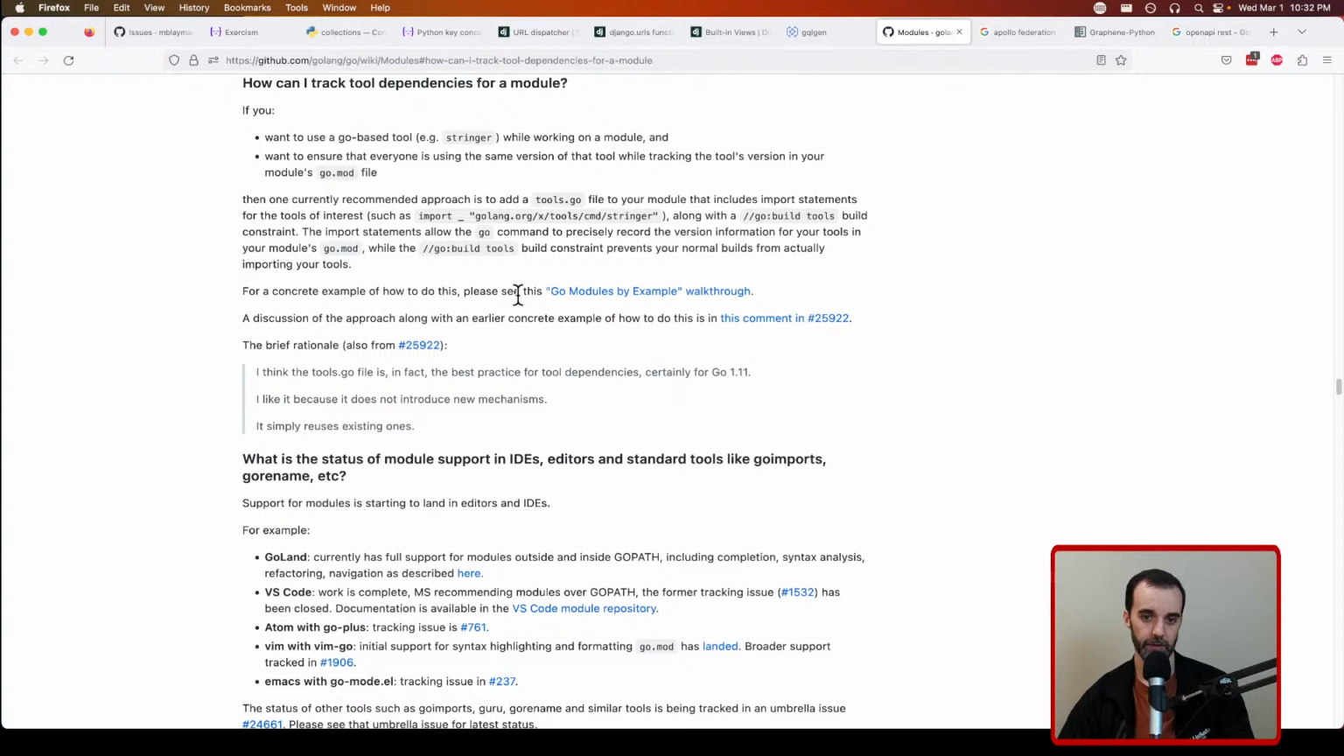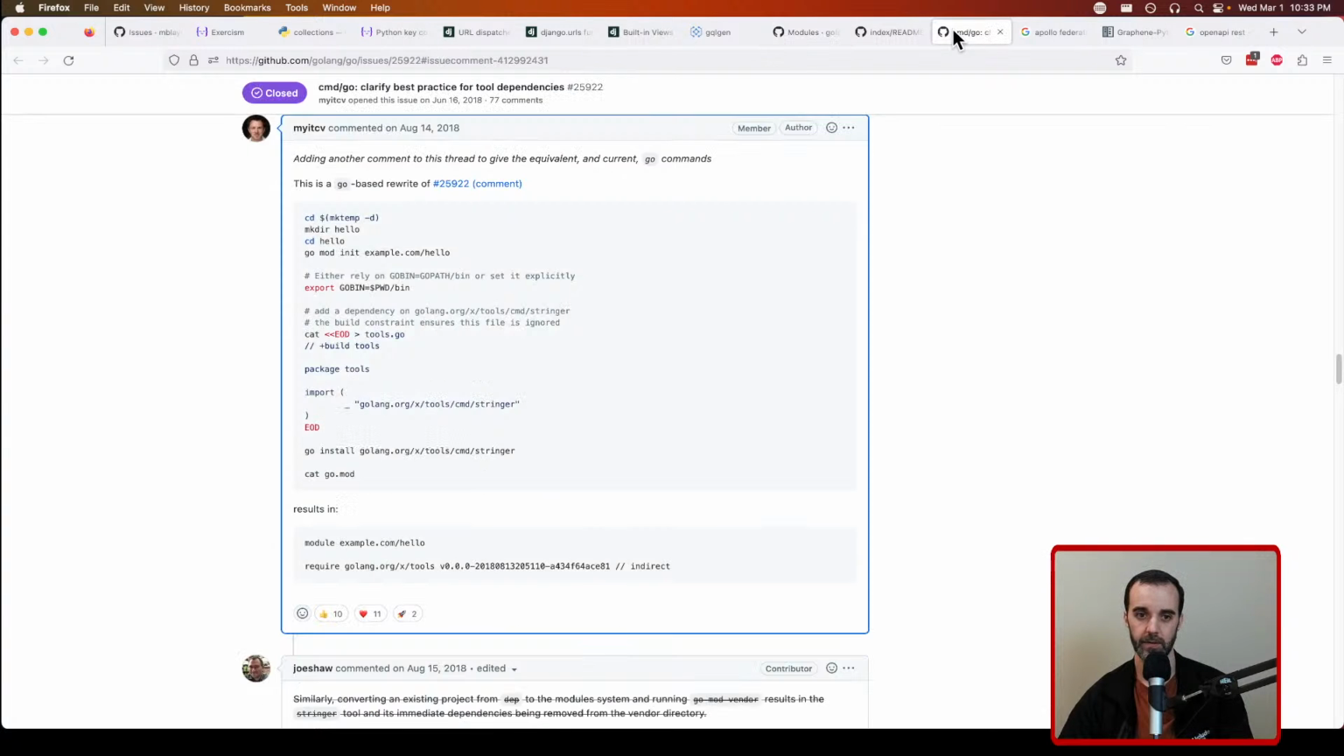For a concrete example of how to do this, please see the Go module by example walkthrough. Discussion of the approach, they've got comments in GitHub. And the rationale: I think the tools.go file is in fact the best practice for tool dependencies, certainly for Go 1.11. All right, so this is a practice that's been around for a while. I like it because it does not introduce new mechanisms. It simply reuses existing ones. Huh.